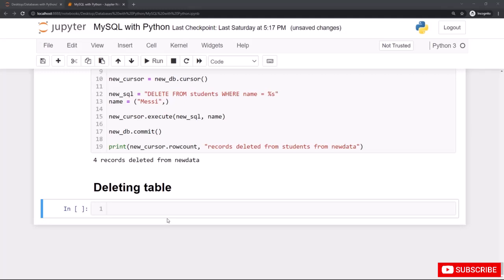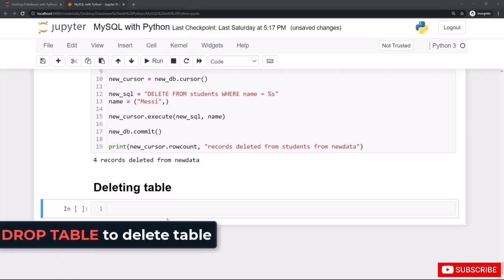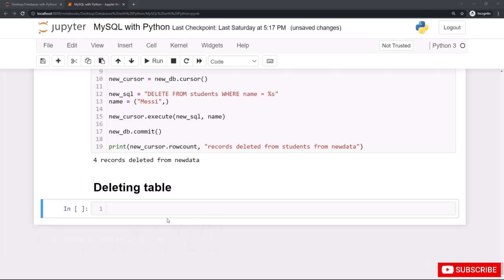If you have an existing table in MySQL, you can use the drop table statement to delete this existing table if you wish. You can assign the drop table statement followed by the name of the table to a variable and use this variable as an argument for the execute statement to do that. Let's see this in action.